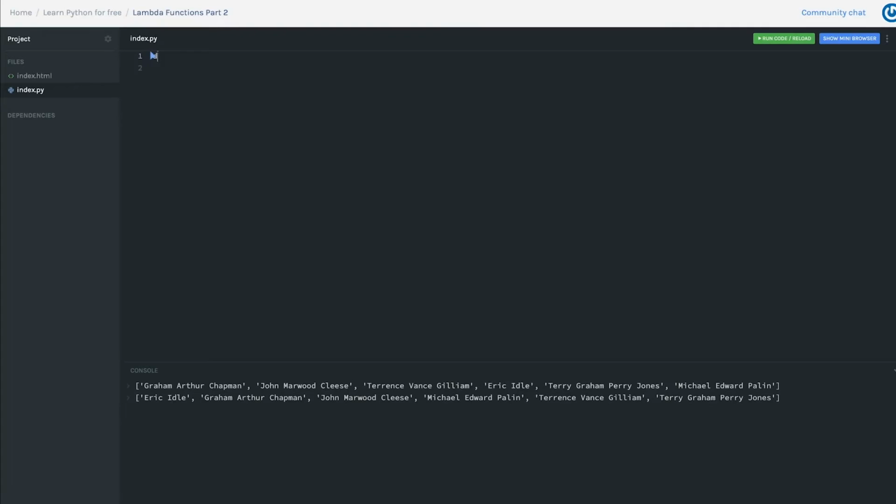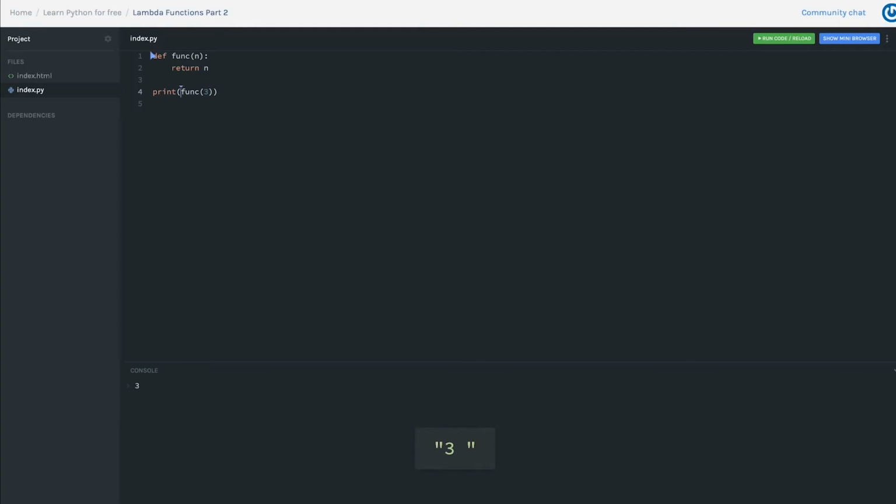So let's start with defining a function of n and have it return just n. If we print this and pass it the value 3, we get 3. If we take a look at the type of the return value, we should find that it's an integer. And it is. However, what if we do a lambda here? So we say lambda a, the parameter of the lambda function, and then we have a times n. What will be the result now?